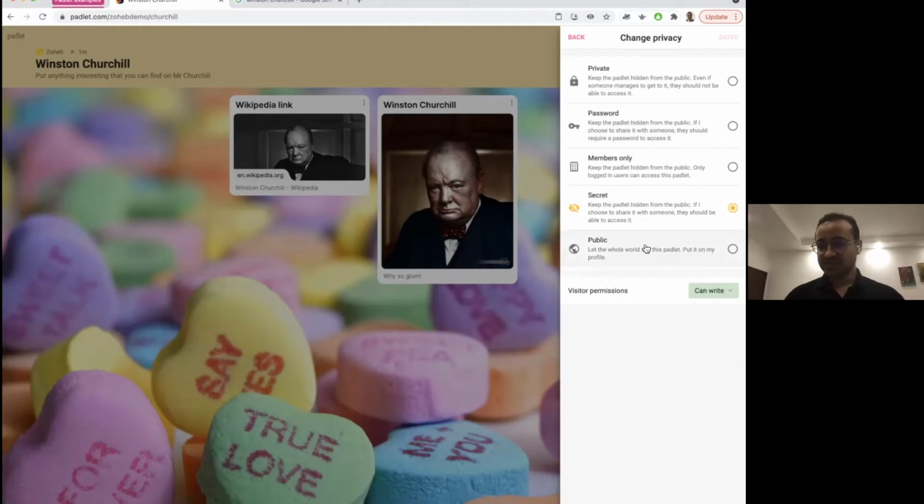And the last one is basically public. So public is if you really want to share the Padlet with everyone, there's no personal data in there. You want to share it on Twitter. This is the option that you can go for. And if you want your Padlet to be searchable by Google, this is again an option that you can choose. So I'll keep it a secret for now.